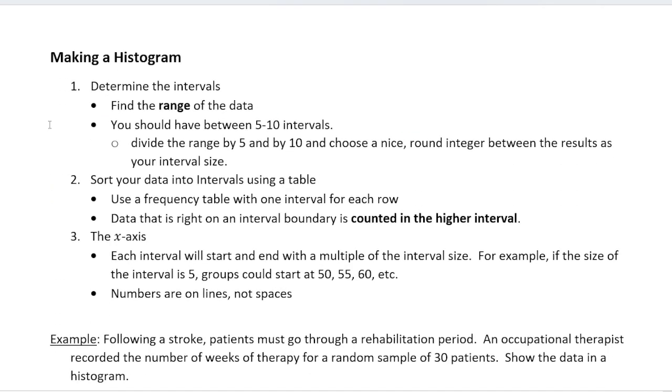Histograms are a little bit more complicated. So for our x-axis for these, we first need to find categories to break the data into. So it's continuous, right? It's any possible number. So I need to break that number into groups. So to do that, number 1, we find the range. Number 2, we divide the range by 5, and we divide it by 10, and we pick a nice integer between those two values. So a nice whole number. And that will be our category width.